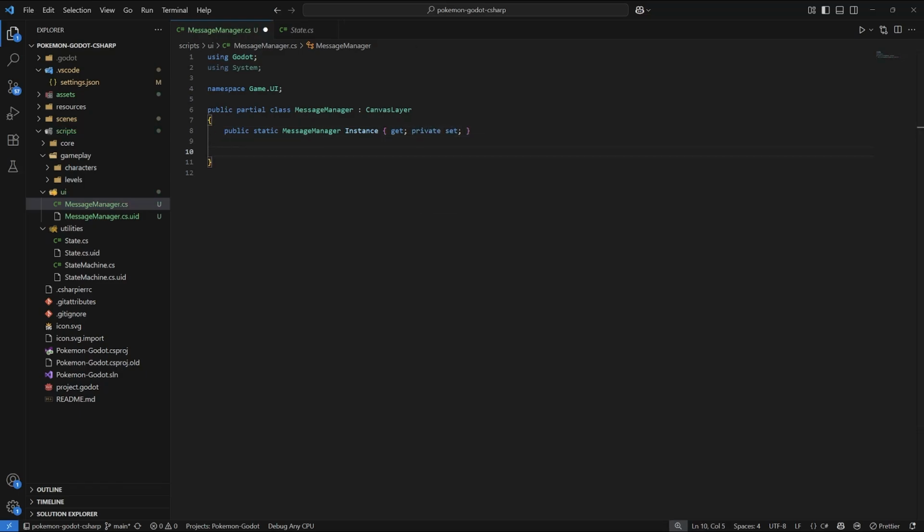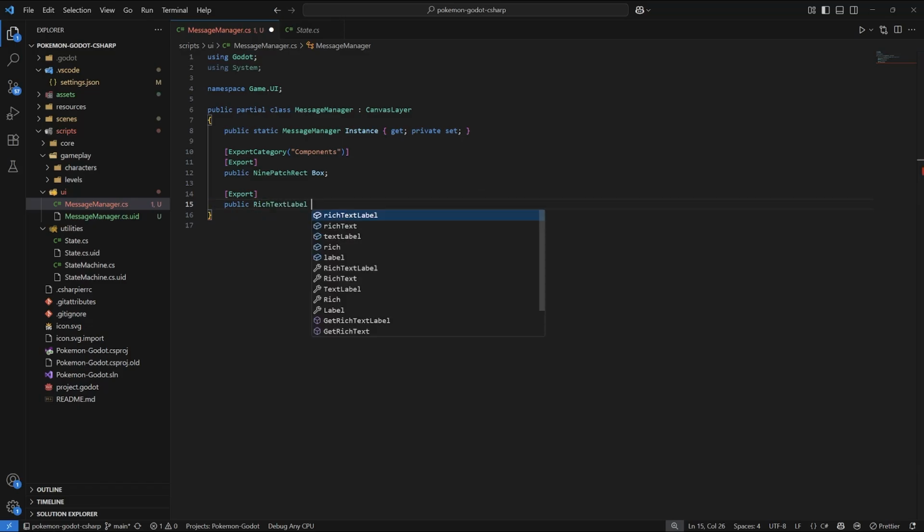And then next we're going to have two export categories. The first category is going to be called Components, and this is just going to provide us control for the two components that are inside of our message manager. So you're going to go ahead and make variables for your NinePatchRect, and I'm just going to call this box. And the second one is going to be your RichTextLabel, which is going to be what controls the actual font. So go ahead and throw those in there.